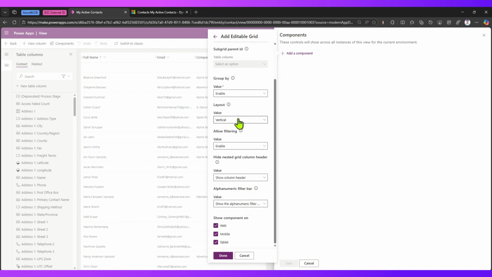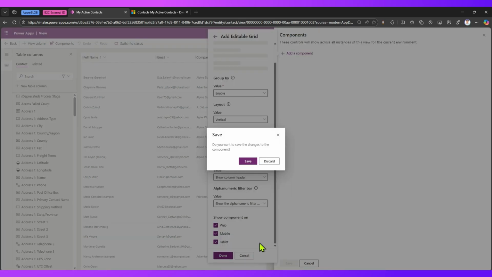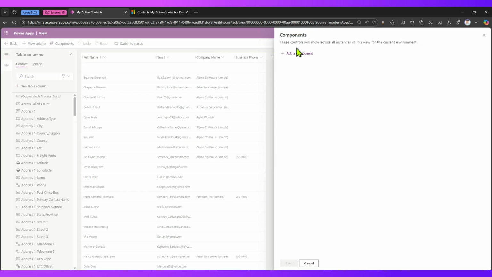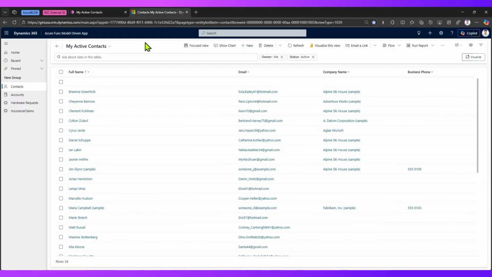I can decide what kind of layout I want, vertical, horizontal, etc. But you just need to confirm whether that component exists within that particular view or not. Once that is all there, you just need to do a hard refresh, and then that particular view should be available.